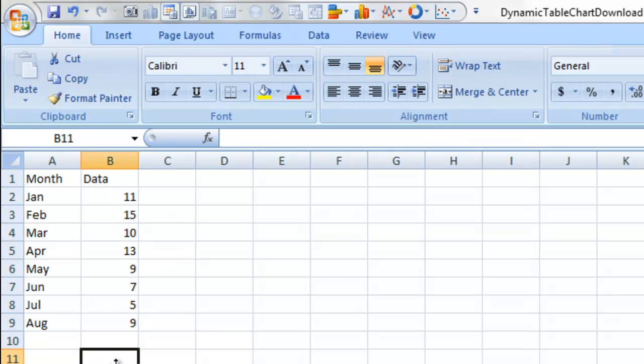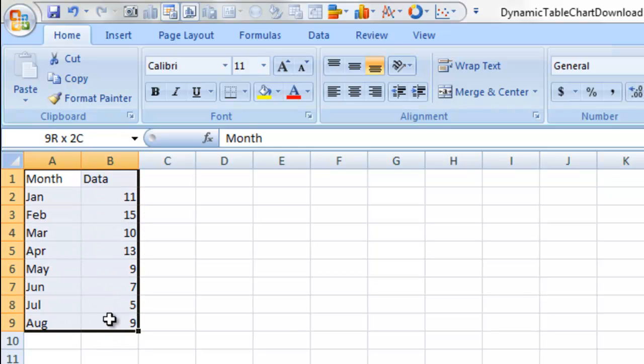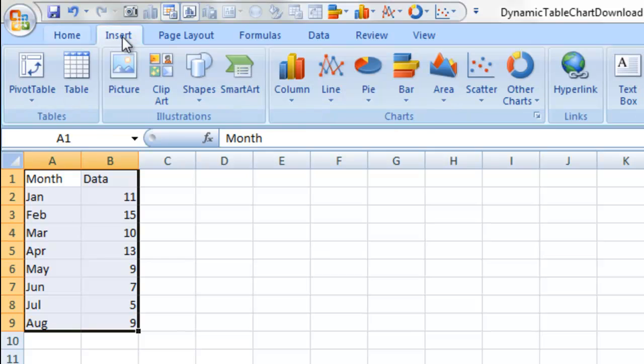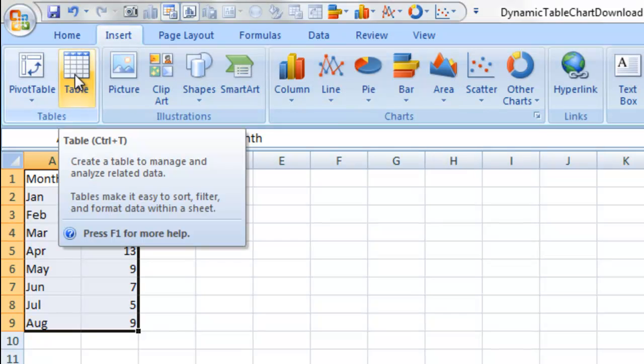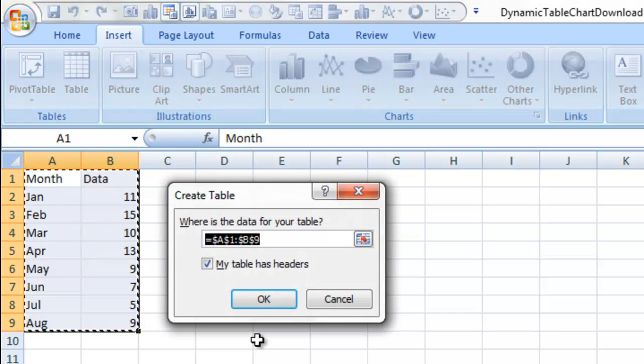So here's our data set. You want to highlight your data set. We're going to make this a table. We go to the insert ribbon, and from the insert ribbon we are going to select a table. When we select a table, it will change the way it looks, and my table has headers, and that's great. So we're going to select OK.